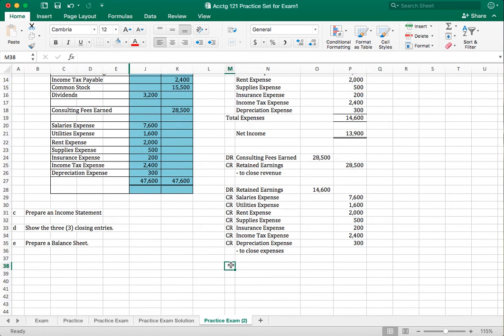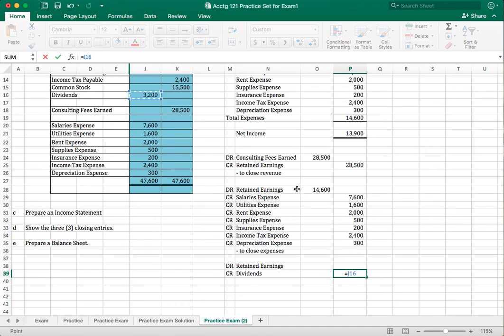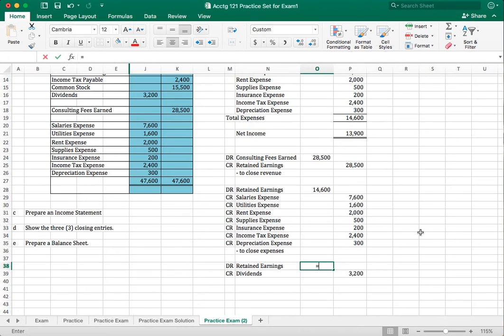Now, the last piece is to close dividends. Dividends is normally a debit balance, so to close it, we need a credit. The reminder that I gave you is red, so we're going to debit retained earnings and credit dividends. Our dividends is $3,200. Therefore, the amount that goes from dividends to retained earnings is the same, and I apologize.